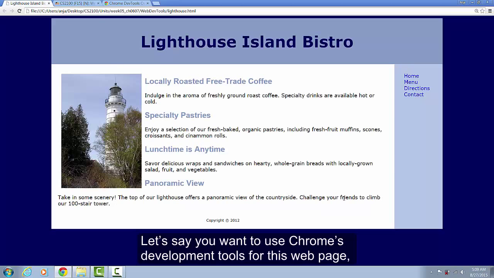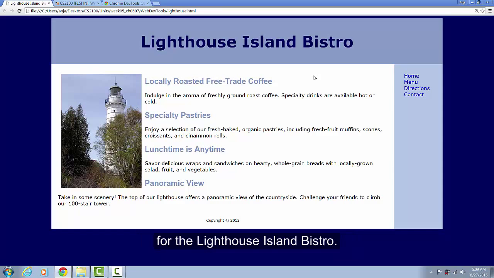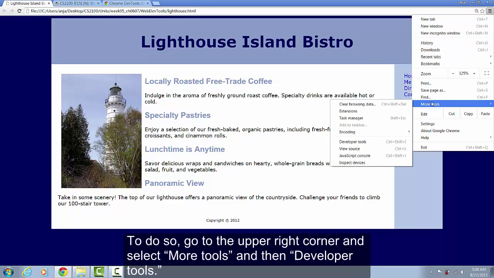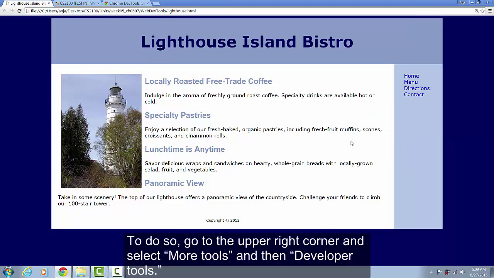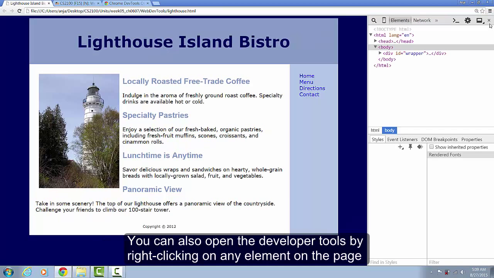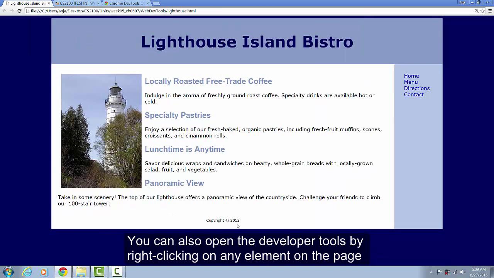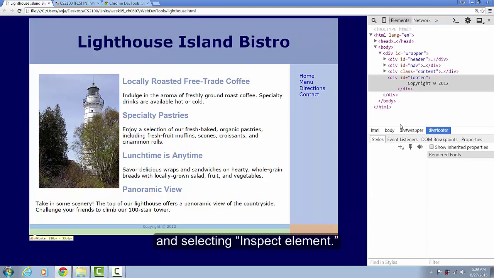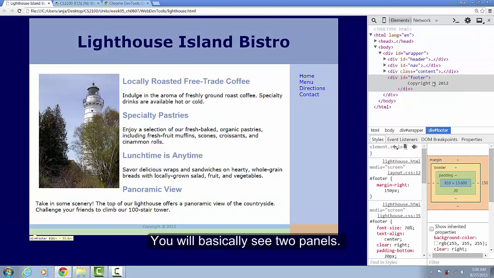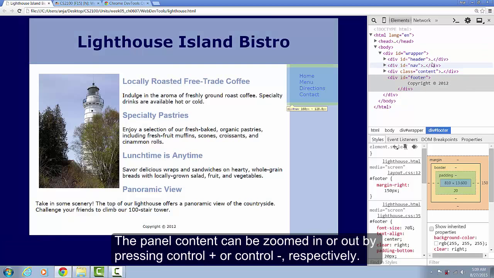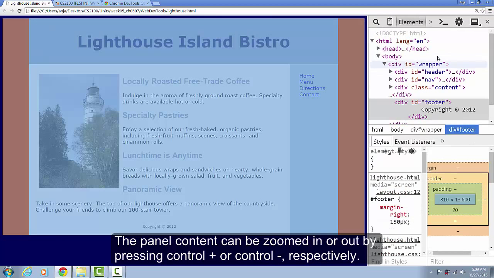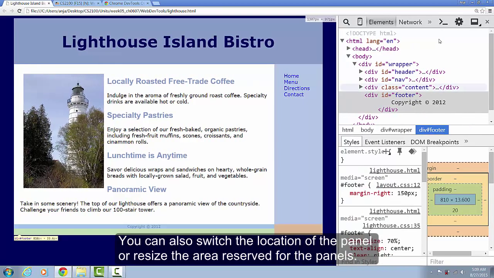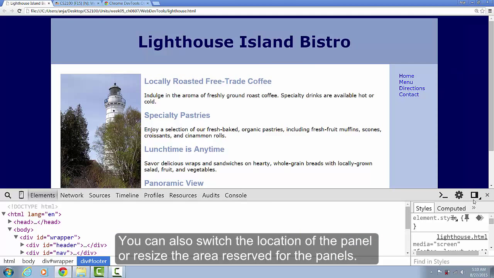Let's say you want to use Chrome's development tools for this web page for the Lighthouse Island Bistro. To do so, go to the upper right corner and select More Tools and then Developer Tools. You can also open the Developer Tools by right-clicking on any element on the page and selecting Inspect Element. You will basically see two panels. The panel content can be zoomed in or out by pressing Ctrl+ or Ctrl- respectively. You can also switch the location of the panel or resize the area reserved for the panels.